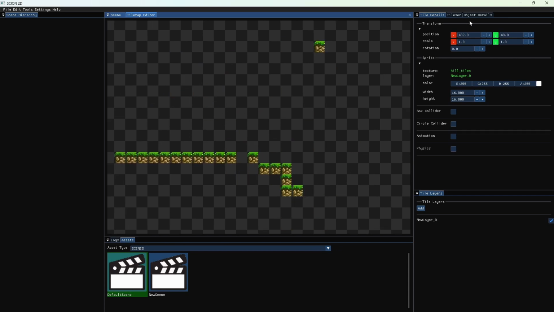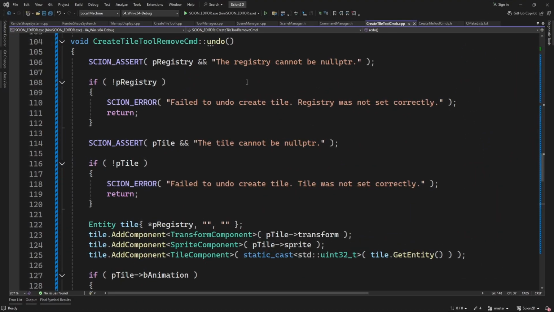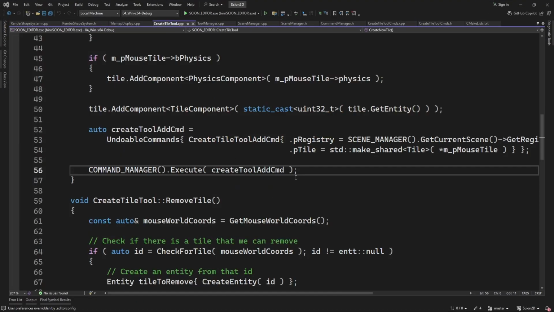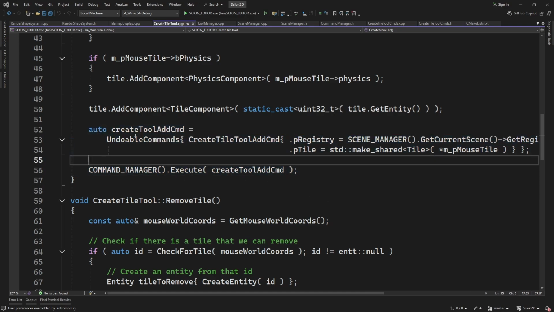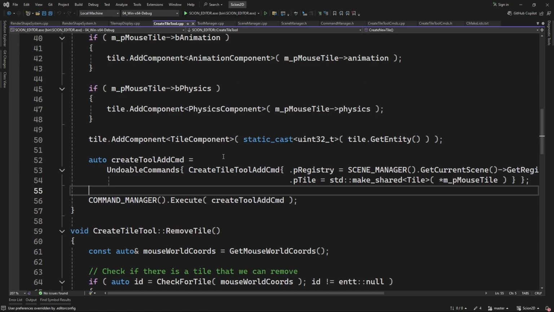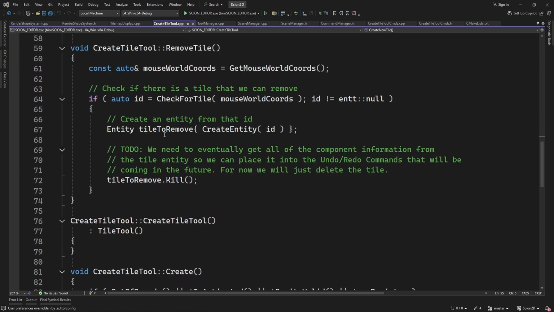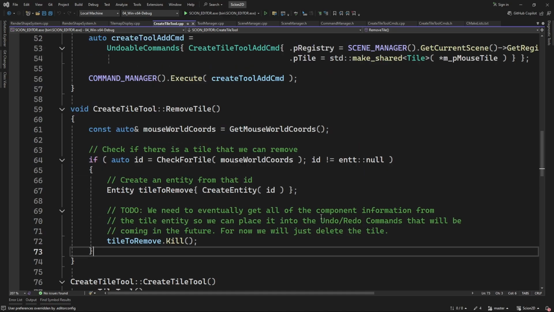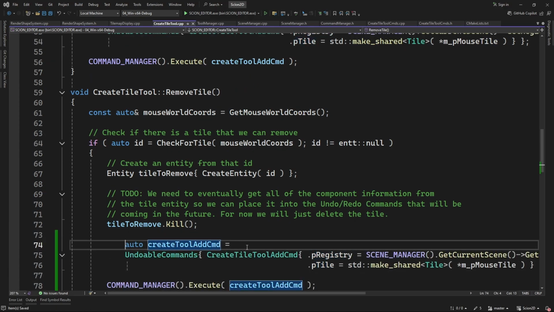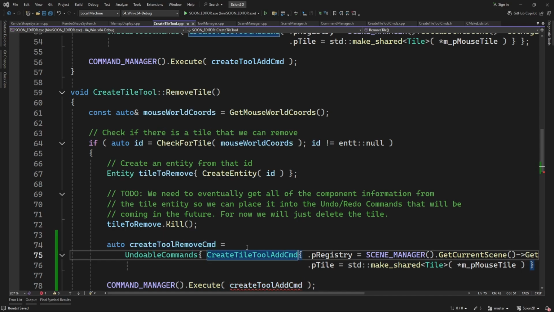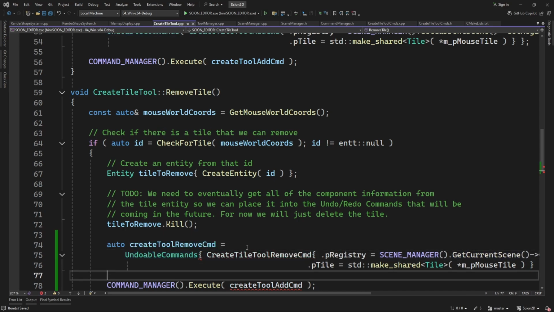So now we need to add in the remove. Okay, so let's close this. And we can go into our create tile tool. And basically the same thing we're doing here, we can just copy this and go to where we're removing a tile. So we got a remove tile. Looks like we didn't put any of the component information here, so we need to do all that. But we can paste this down here for now, just so we have it. Let's clean it up a bit. This is going to be the remove command. Remove. Copy this.